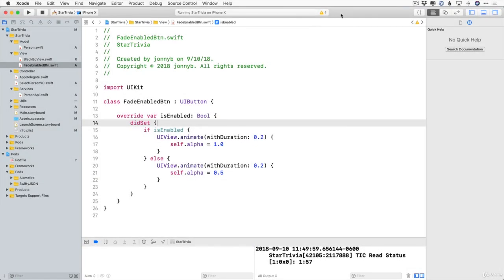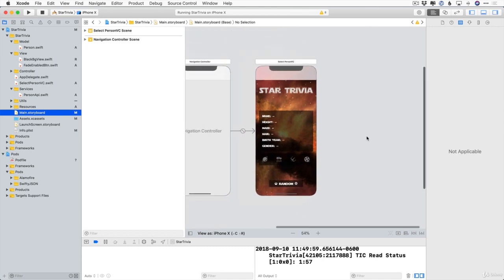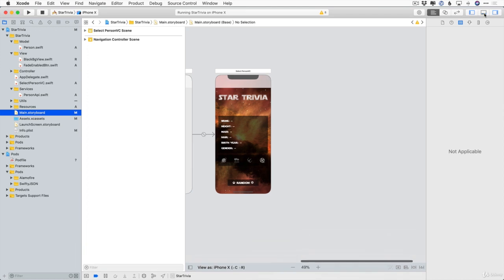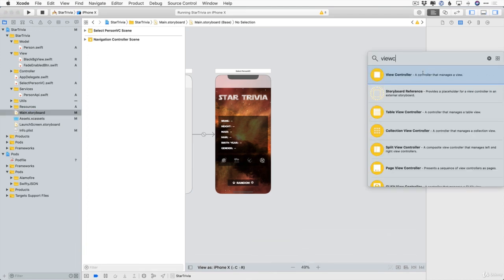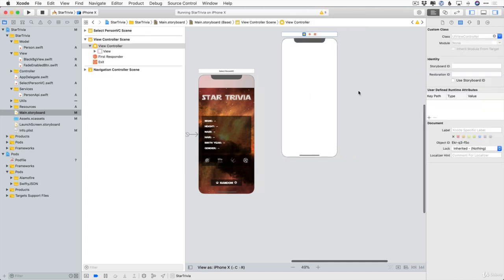Alrighty, now that we have our segue buttons all set up, let's go ahead and make it so that they have somewhere to segue to. So we are going to open up our storyboard and we're going to add in 4 new view controllers, all right? So open up our object library, I'm gonna close that bottom pane and search for view controller. And go ahead and just drag that in.